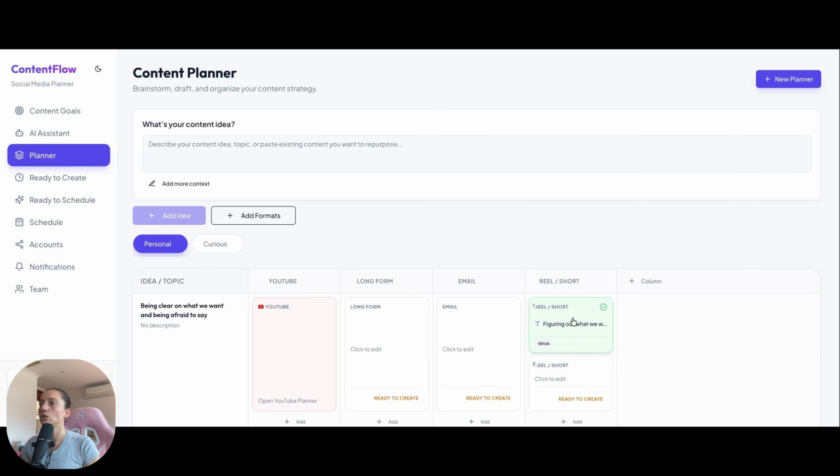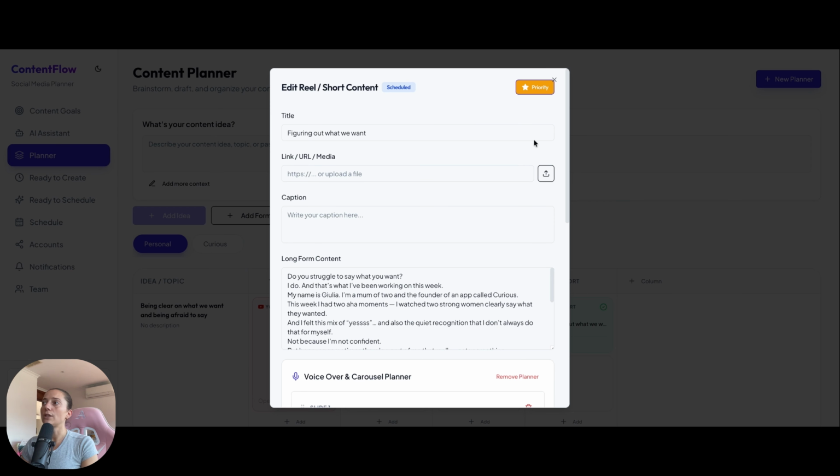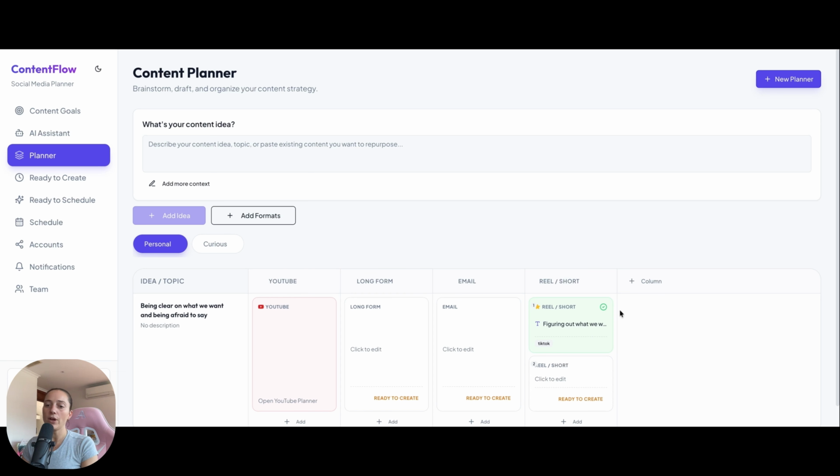And something else that you can do is you can actually set it as a priority. So that way they know, hey, get to this first. That's something that we created as well. So tell me what you think. I'd love to know if you think that this is something that you would use as a small content creator, if this is something that would help you with overwhelm.